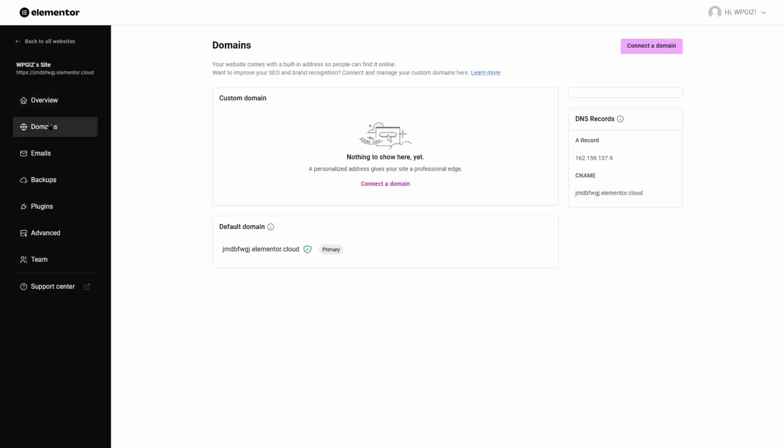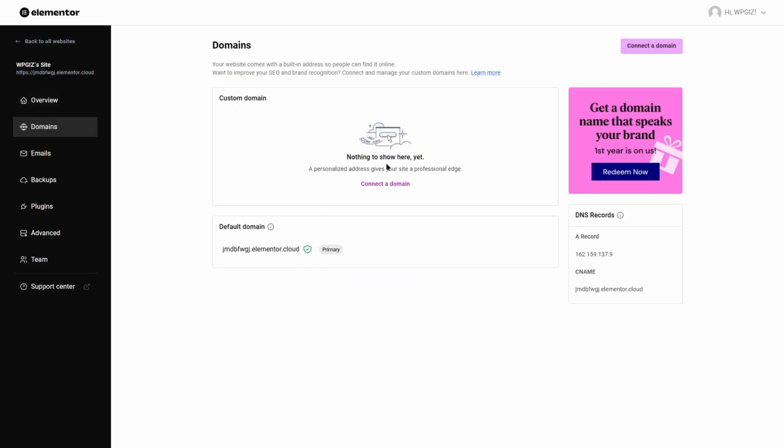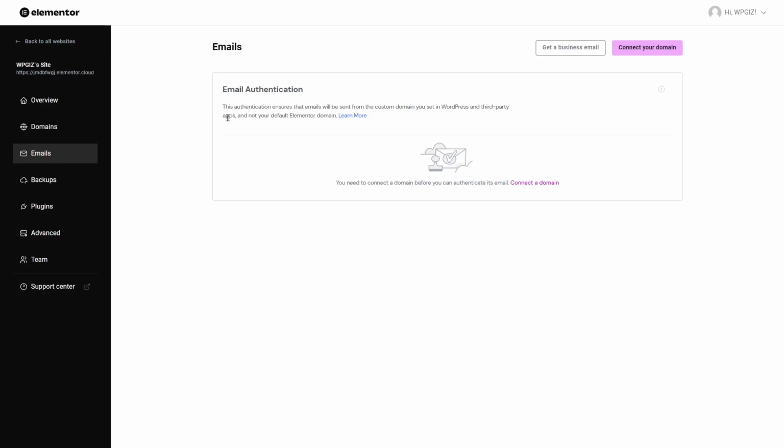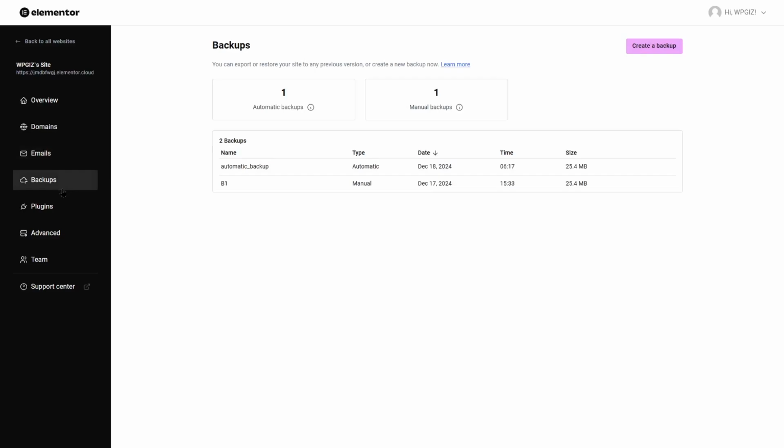If we click on domains, we can connect our site to a domain from here as well. And here is the email authentication part. It says this authentication ensures that emails will be sent from the custom domain you set in WordPress and third-party apps, and not your default Elementor domain. If you want to use this, you first have to connect to a domain before you can authenticate these emails.